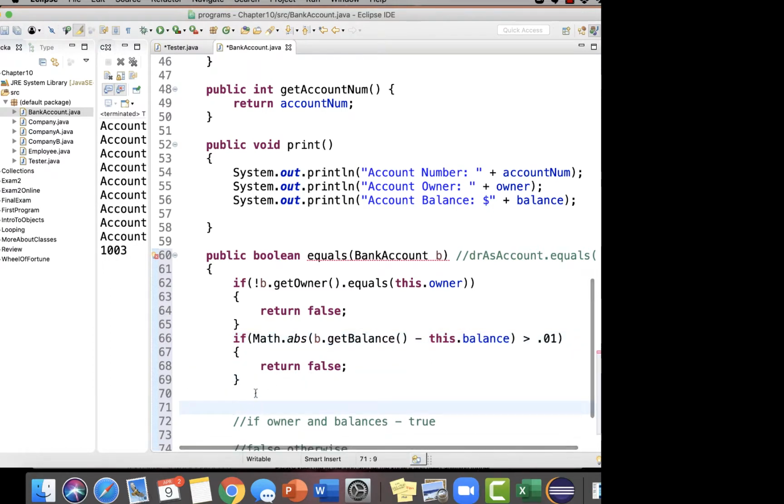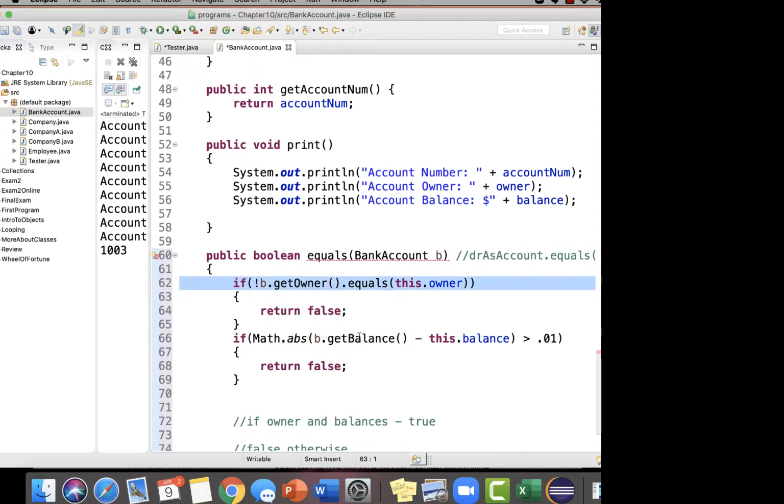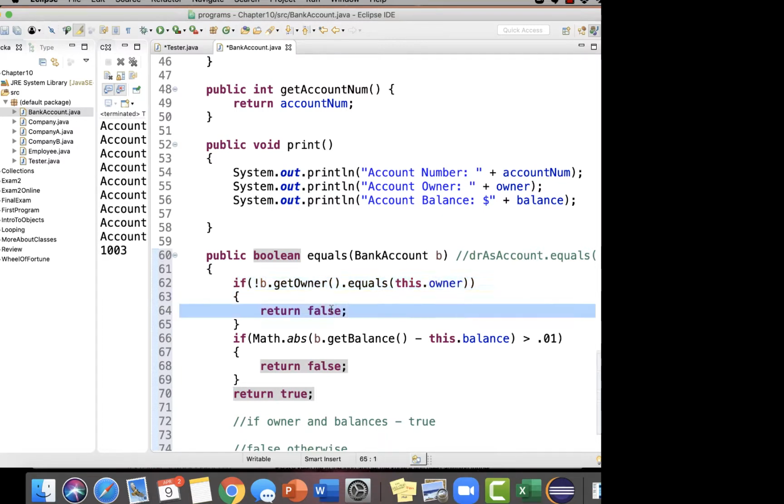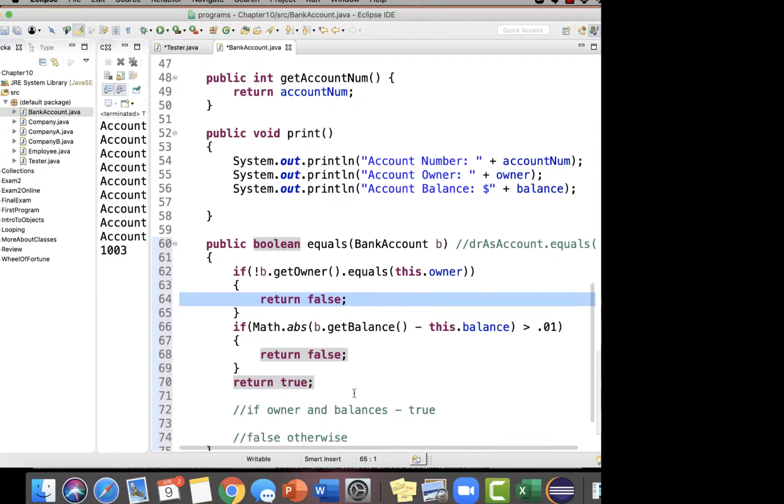If I get outside of here, if both of these are false, meaning that the owners are the same and the balances are the same, then I'm going to just return true, because again, if I ever got inside of one of these conditions, returning false would kill the rest of this code. I would skip everything and actually return to where the method was called. So this is an example of an equals method.